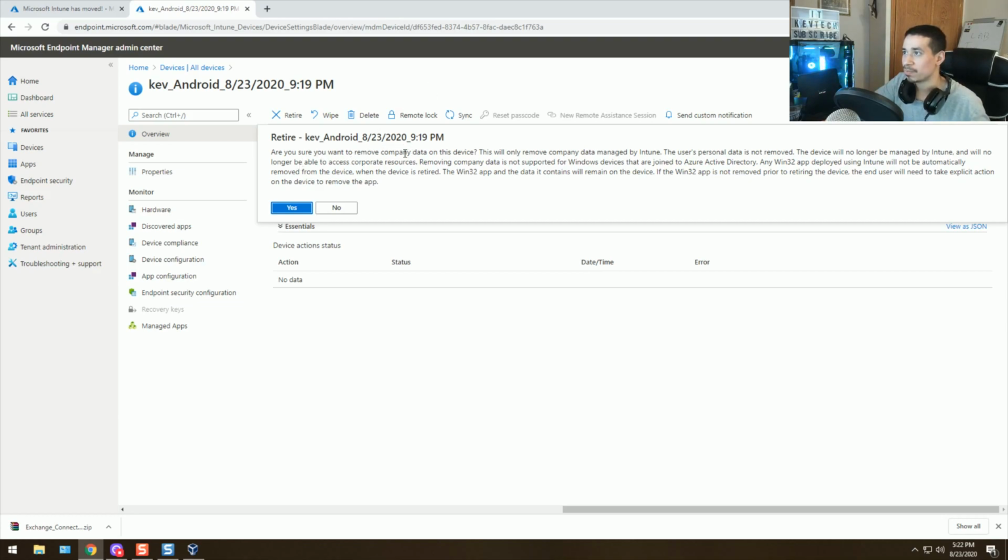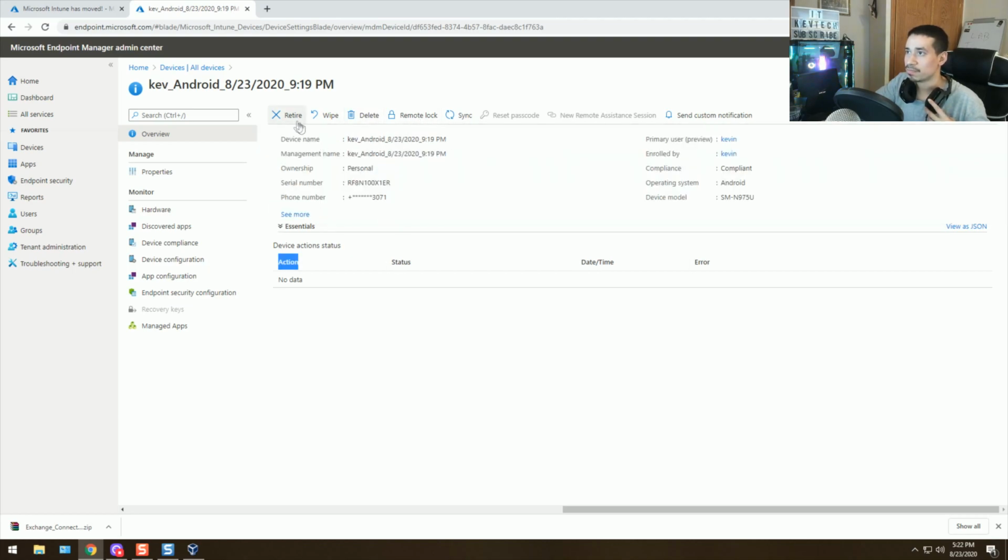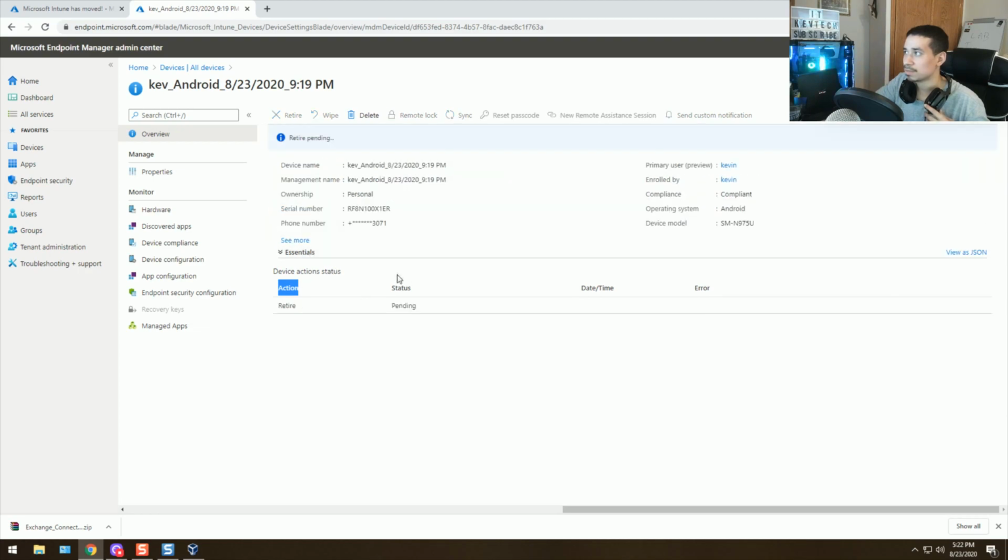So you want to remove company data on this device. This will remove the data managed by Intune. Nothing will get harmed on the user's phone, blah, blah, blah. This is basically what that is. And then there's delete, and then there's remote lock. So that's pretty much it. I'm going to hit retire. I'm going to hit yes. So that's it. That's pretty much it. It's just a basic video on company portal.